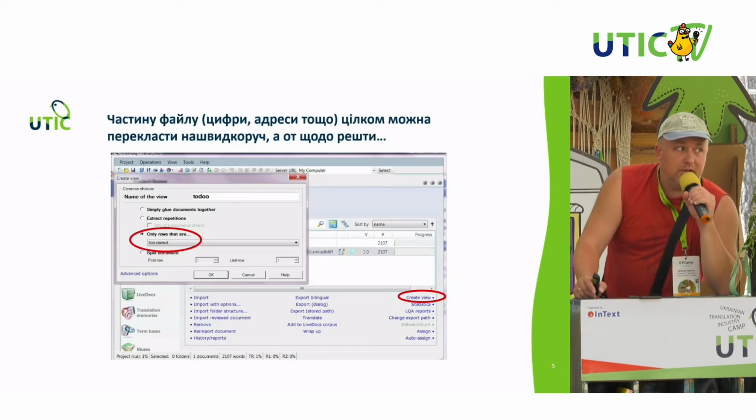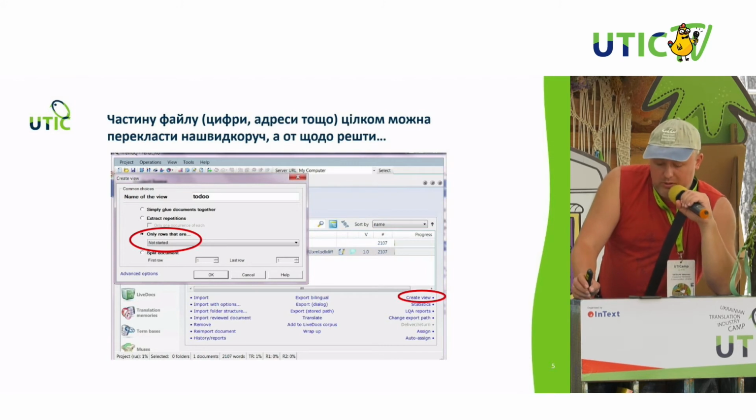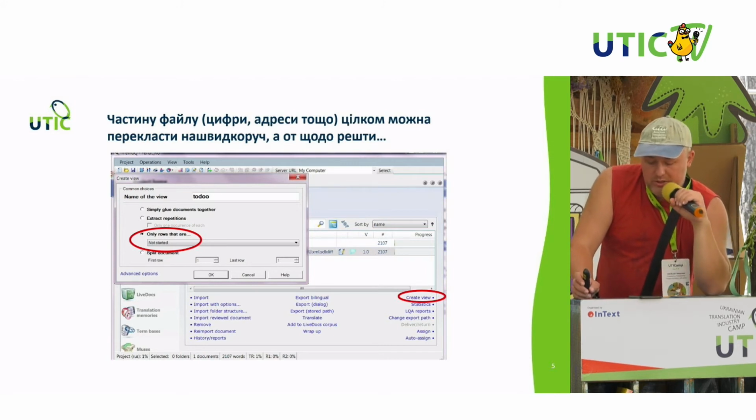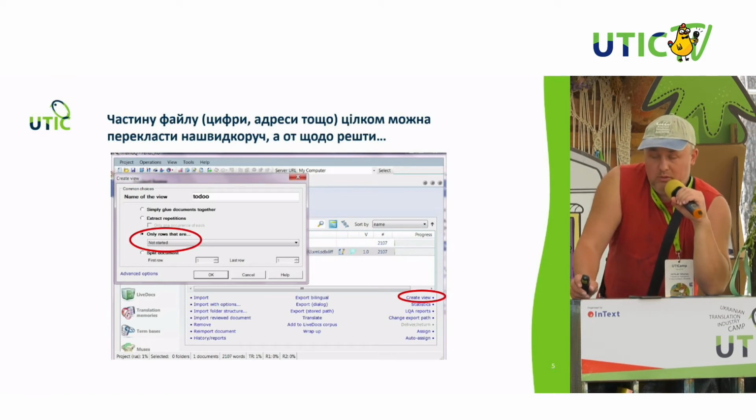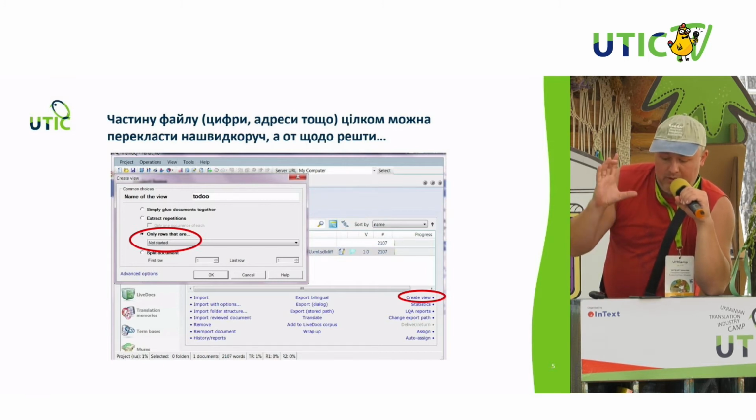What is the next step? So again, we translate into Russian language, but such figures and addresses you could translate manually. But everything else in MemoQ, you have such a function to create a view. So it means a view of your guideline, your leaflet, text.